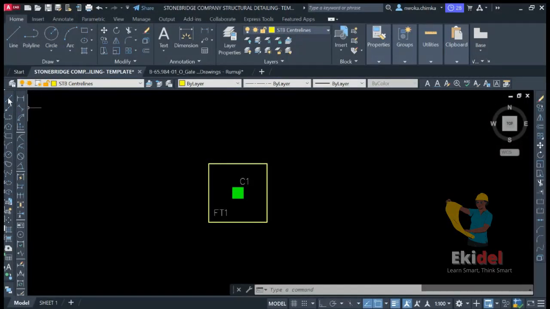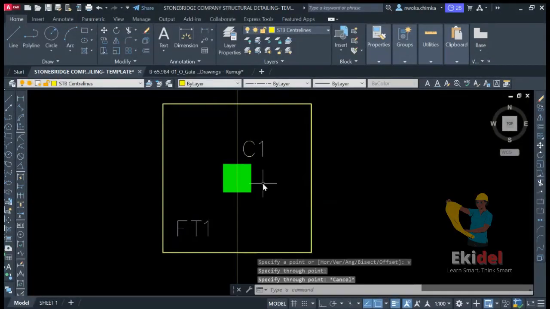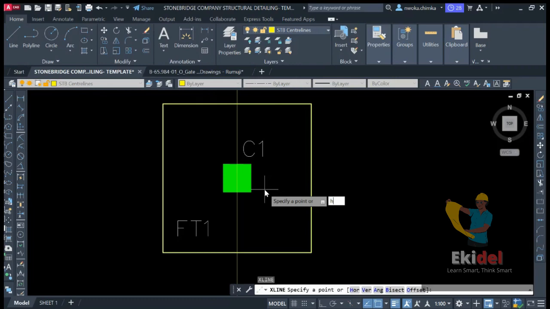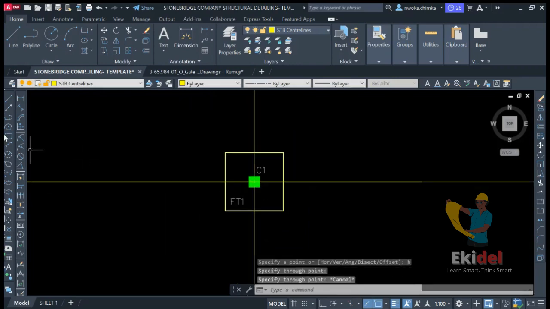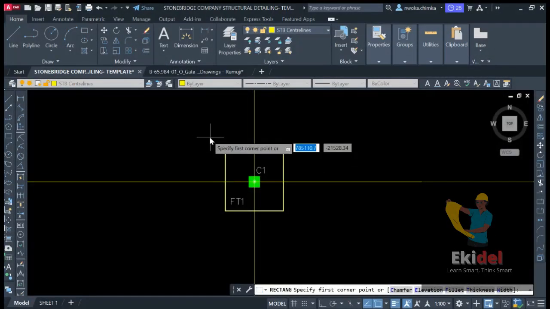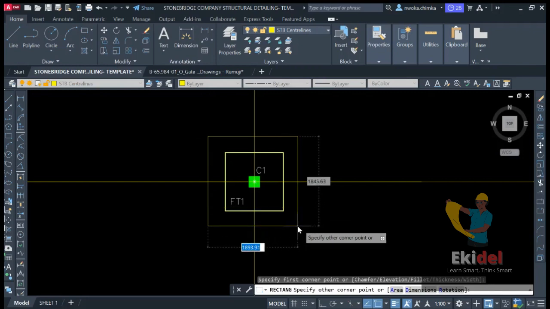And then I'll click on this place, XL, I just say XL, enter, then vertical V, enter, and I'll place it here, and I'll do again XL, enter, H for horizontal, enter, and I'll place it here. Then I'll just form a rectangle, just any range which I want.